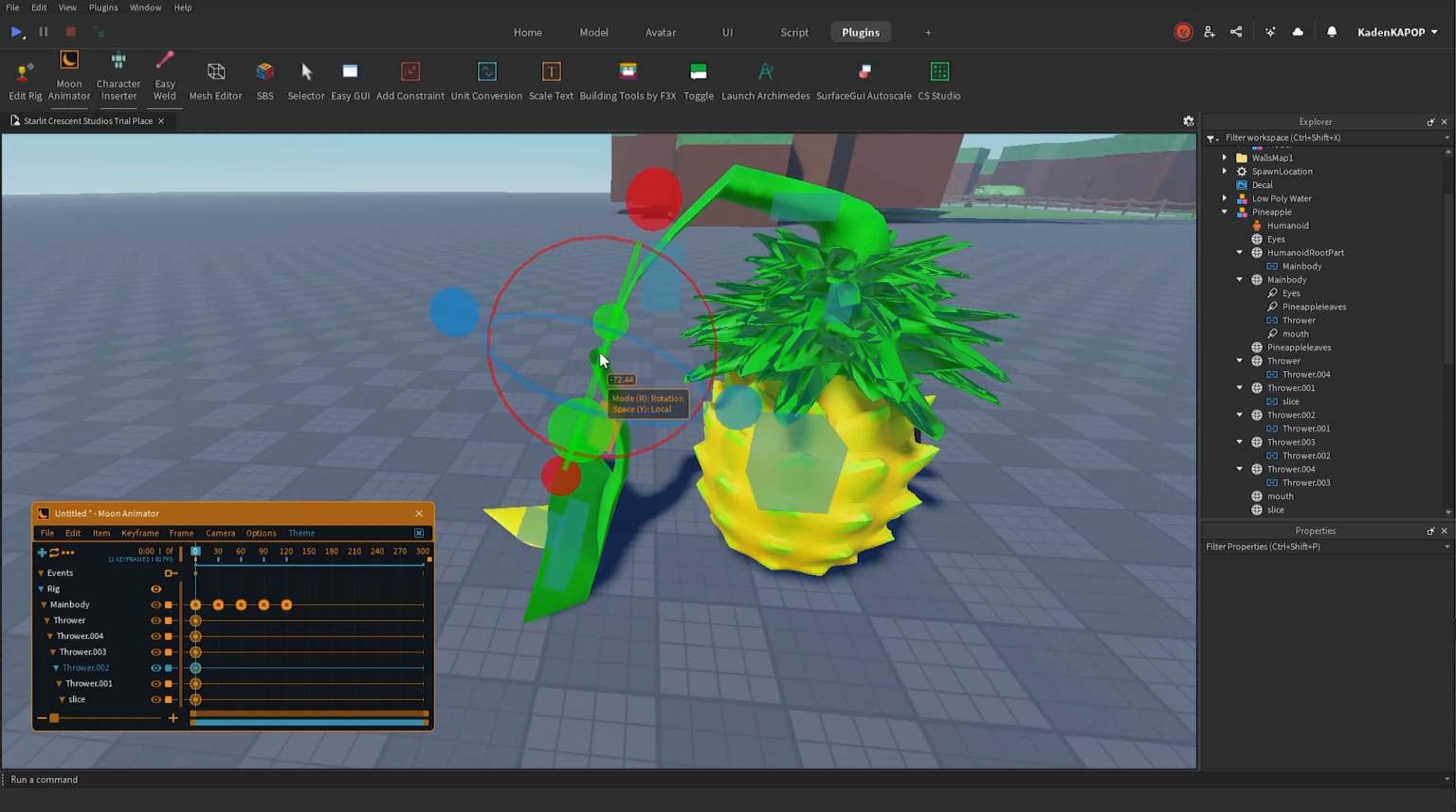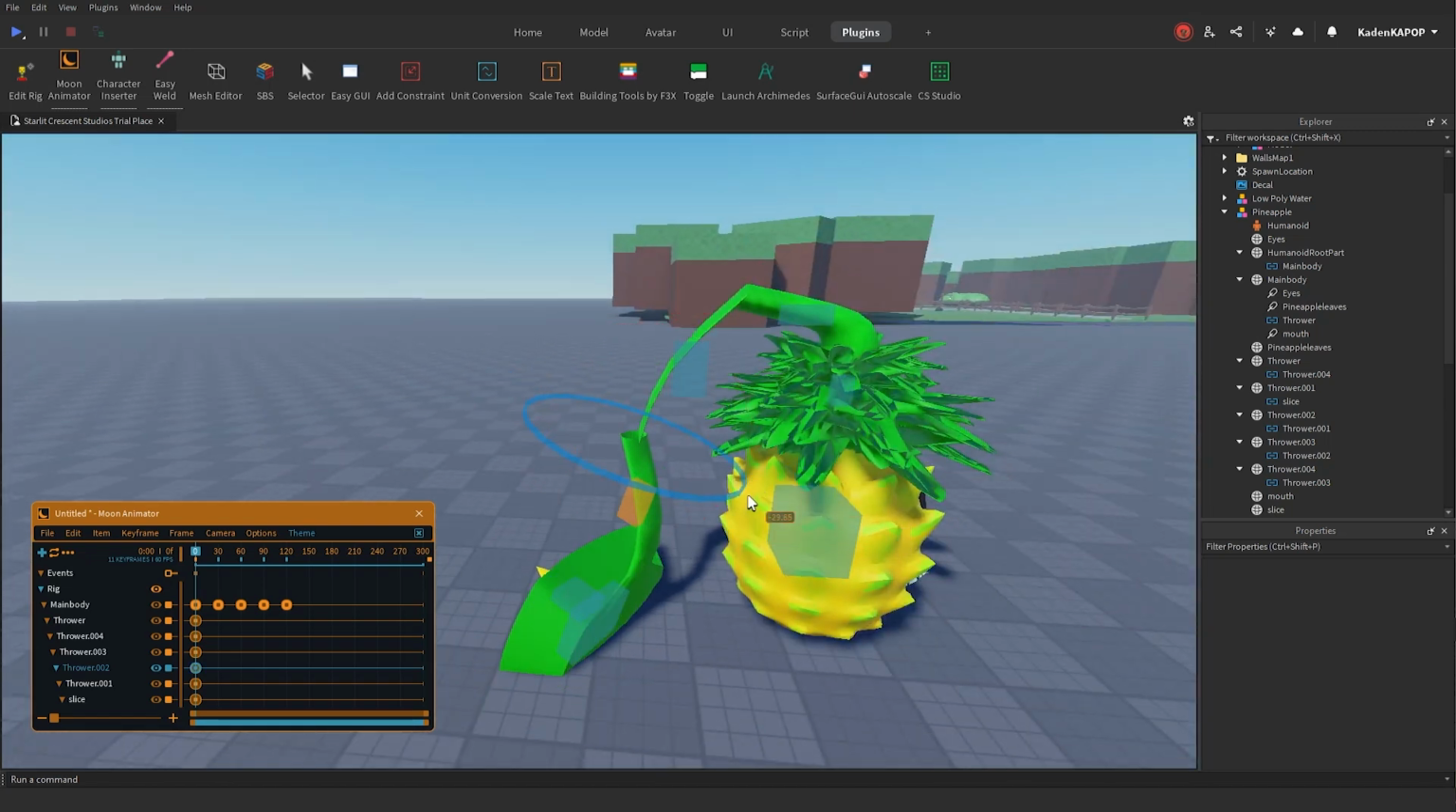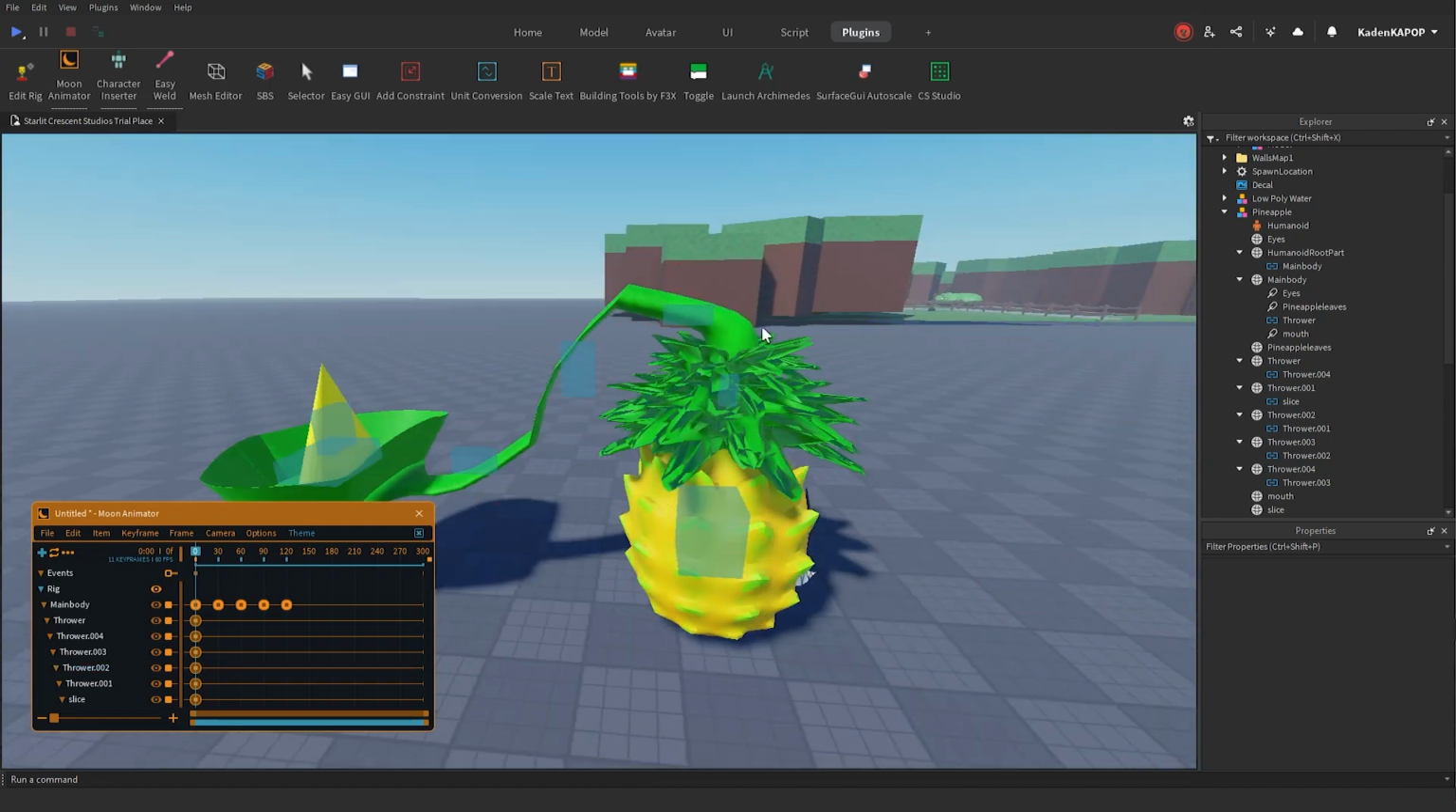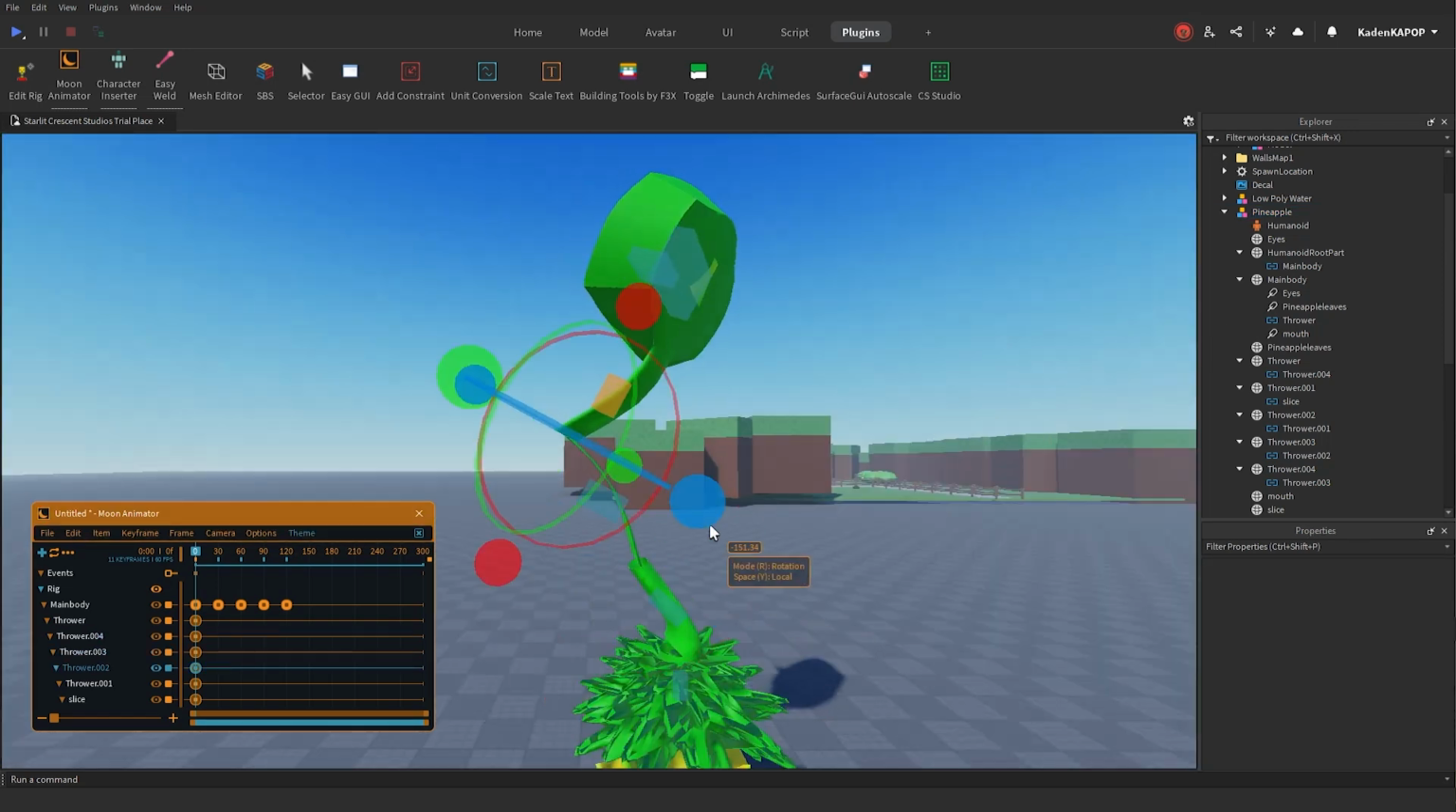If you have a mesh that's like that, it's gonna break, but for my game, I don't really care about that right now. That's a little bit about modeling and animating. So yeah, that's a pretty simple tutorial.